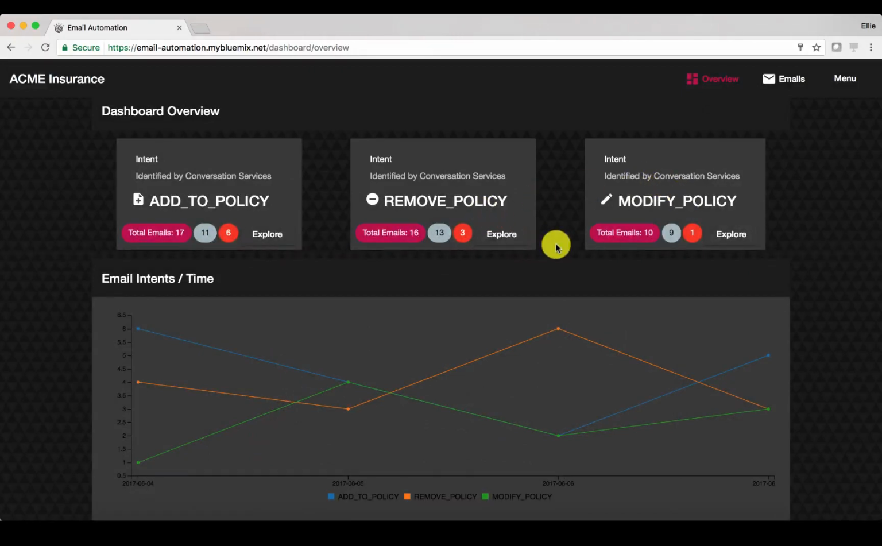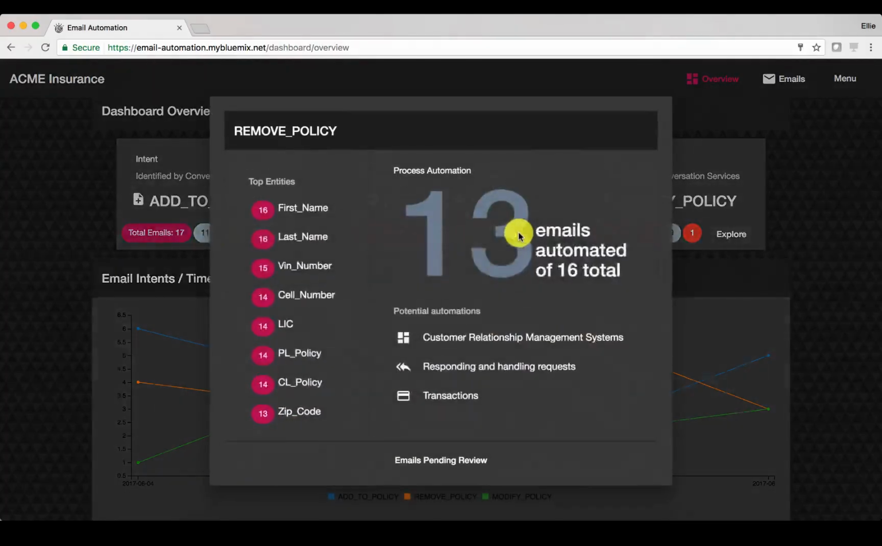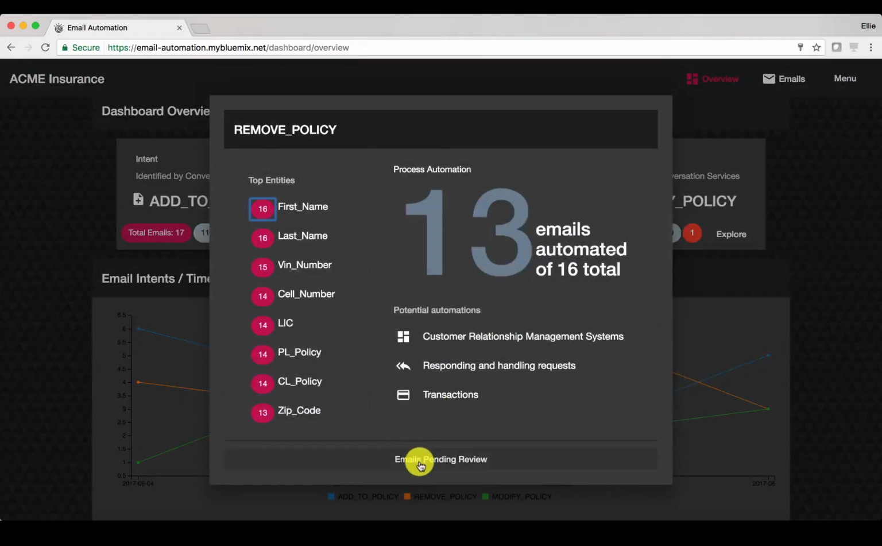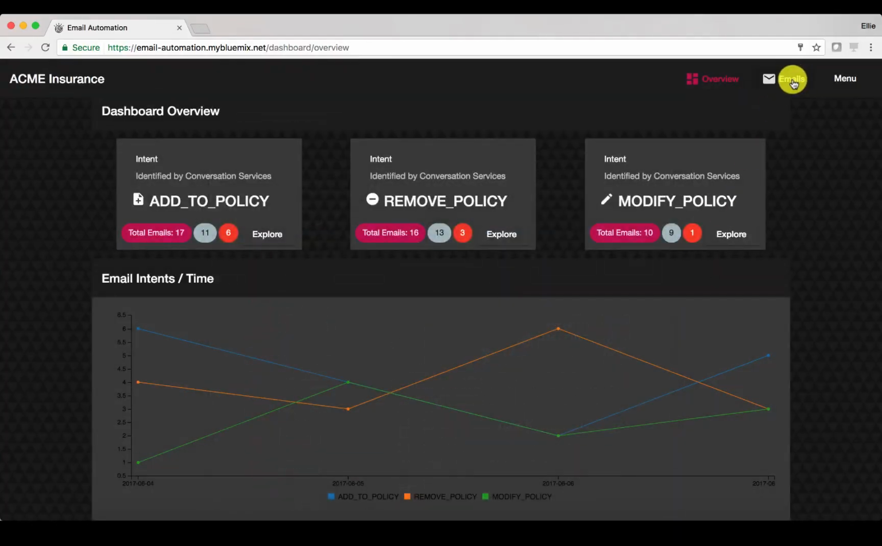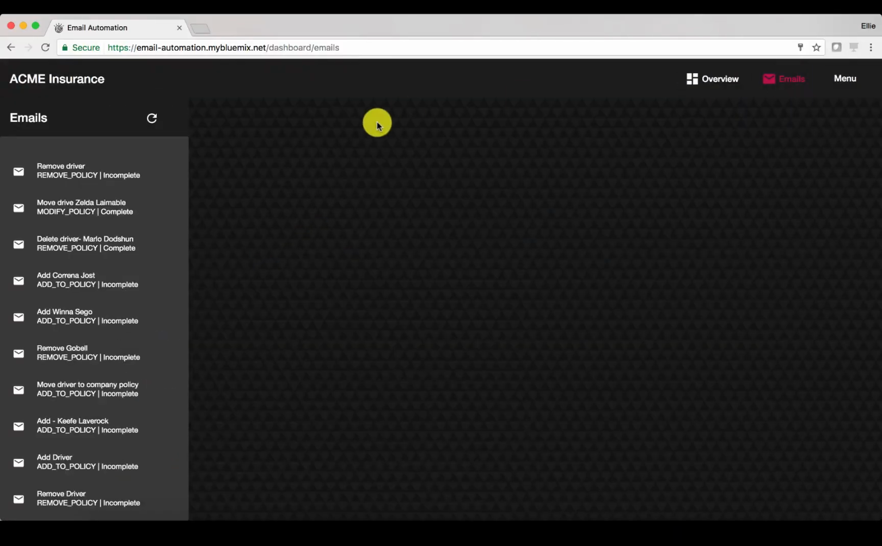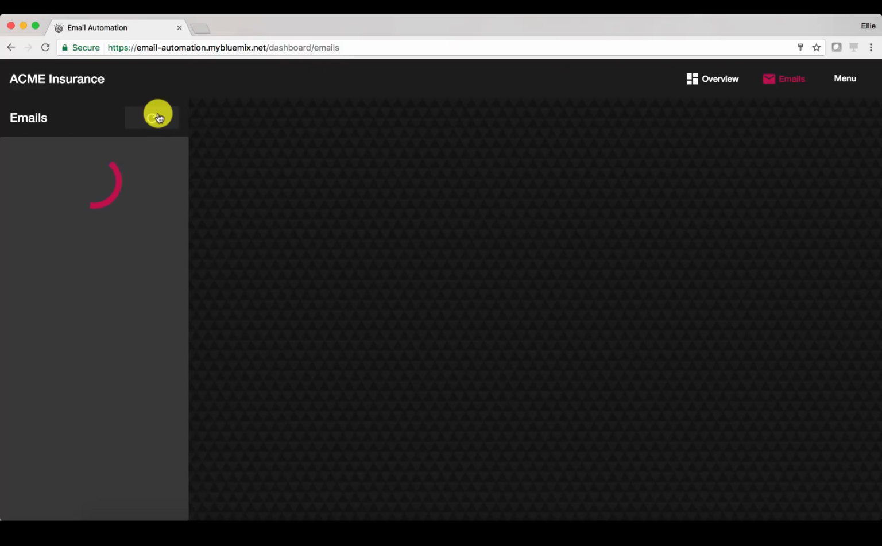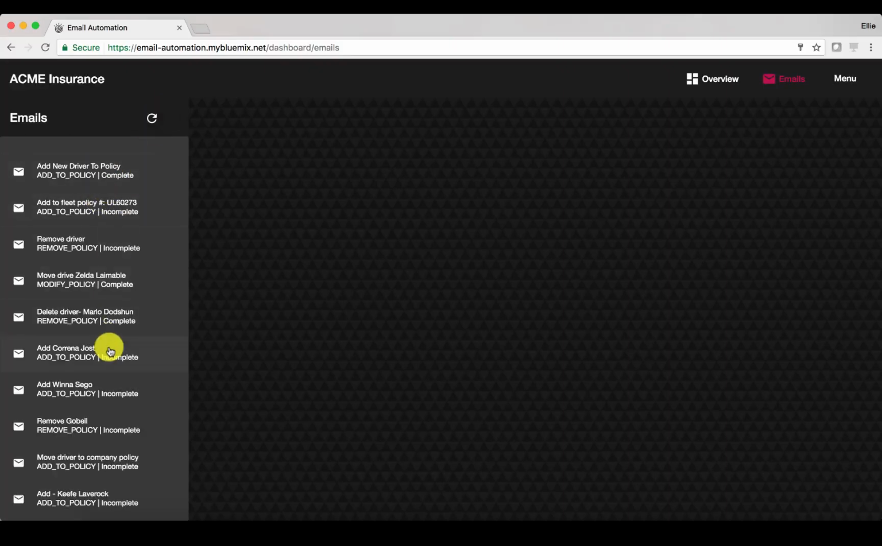So the next thing that I'll do is I will actually go ahead and click on the emails, which will take me to the emails that are in the system. Another way that you can get to that is when clicking on explore, you can also click this emails pending review. I will click it up here. And so what you see here after I refresh, I have a list of all of the emails that are in my system. So you'll see some of them are marked complete and some of them are marked incomplete. So I'll start with one that is incomplete.